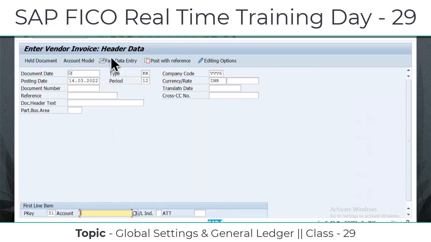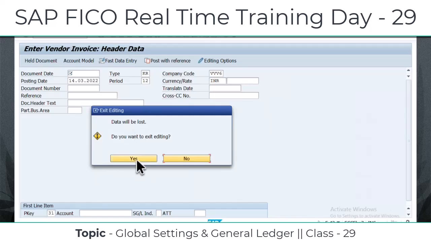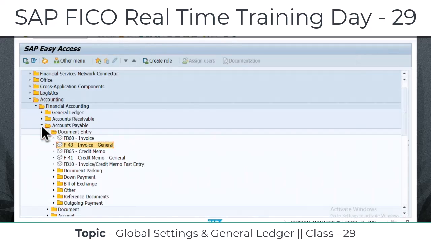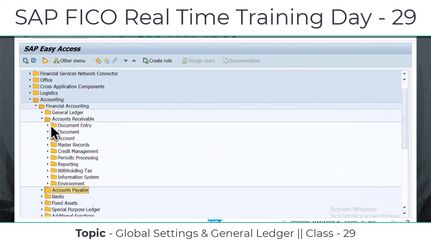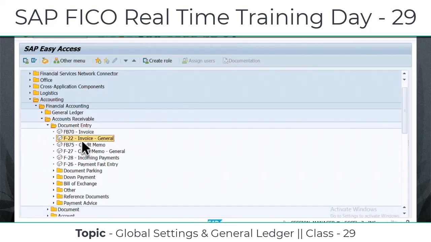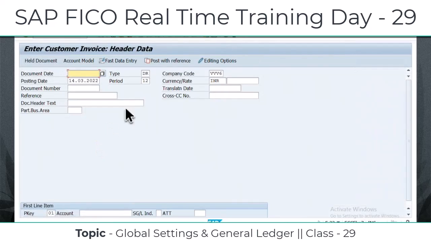Save. Okay, and next you can post a customer invoice easily also. The account is receivable. Same script, only the document type and posting key are different. I'll introduce what the posting keys and document types are for each and every submodule.